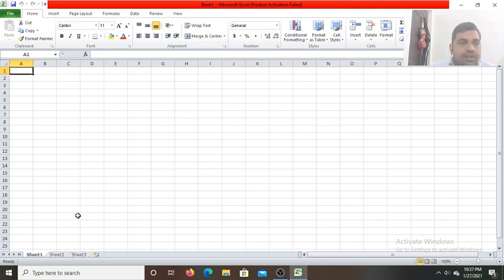Now this is the topmost bar of the window, that is the title bar. This is called the title bar, which shows the name of the application Microsoft Excel, and here is Book 1, the default name of the Excel file. It contains the minimize button on the right corner. This is the restore button, and this is the close button if you want to close the application.